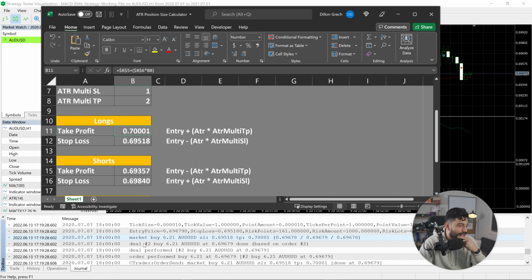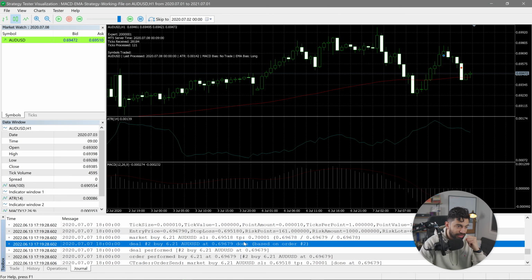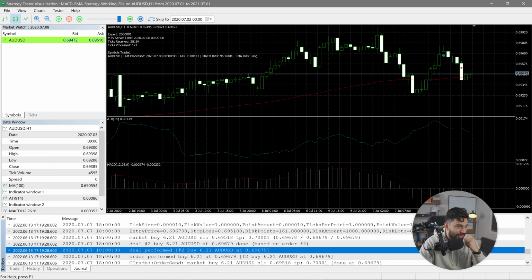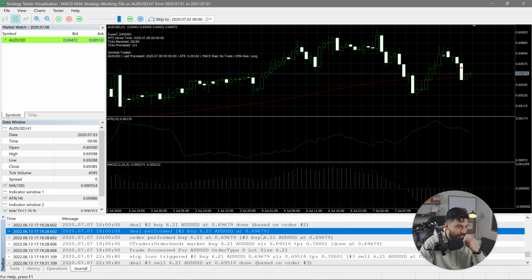And we've got here the next deal, so that's our deal 1. So deal 2 is of course us getting stopped out, and that's getting stopped out at 0.69679. Oh no, sorry, that was our buy. So that was our deal. Sorry, deal 2 is our buy, and we are buying at the entry price, which is of course this, order perform, blah blah blah, and then send market buy, blah blah blah, deal done at blah blah blah.